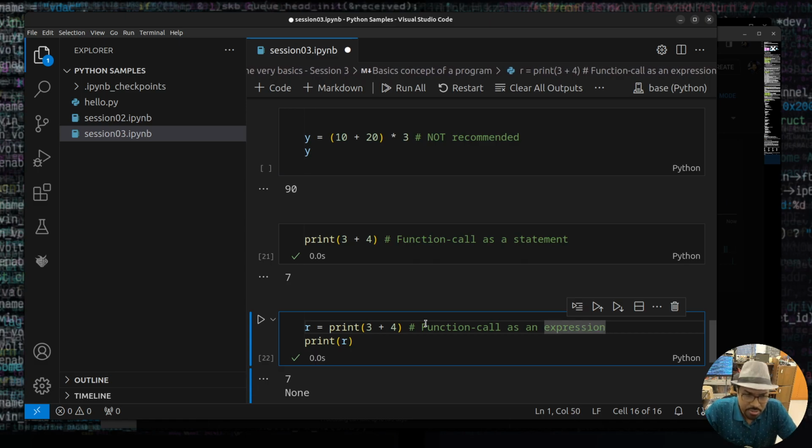In Python, it's perfectly legal or valid from the Python language grammar to invoke any function as an expression. That means you can put any function call as an expression. But here's a function that does not return anything. It does not return anything.